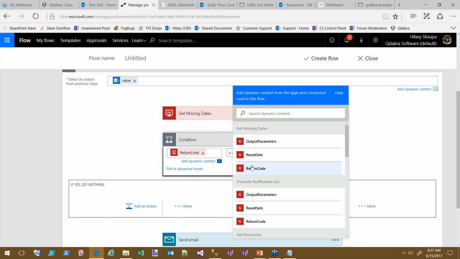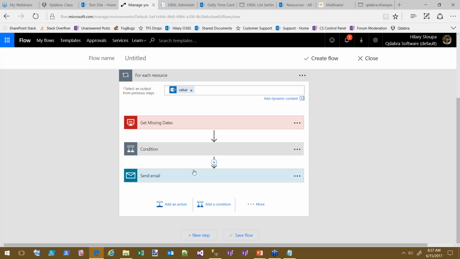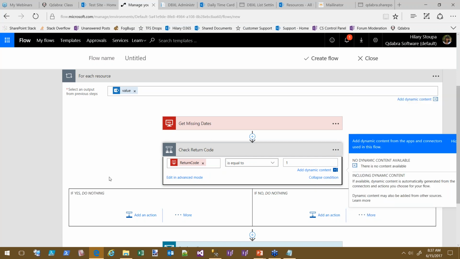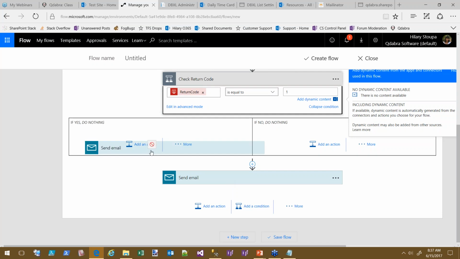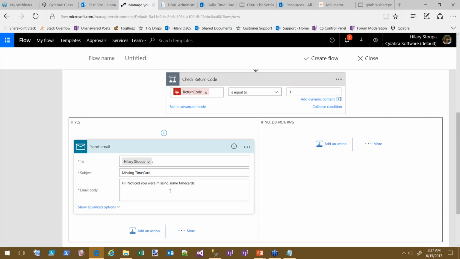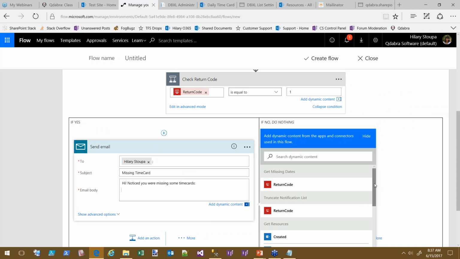How nice. Return code is equal to 1. Remember how we're returning a 1? Okay, and let's rename you. Check return code. Okay, and let's see if they'll let me move this. Oh, thank you, Flo. Always happy when Flo does something nice for me. And look at that, my missing dates output is still not available to me.